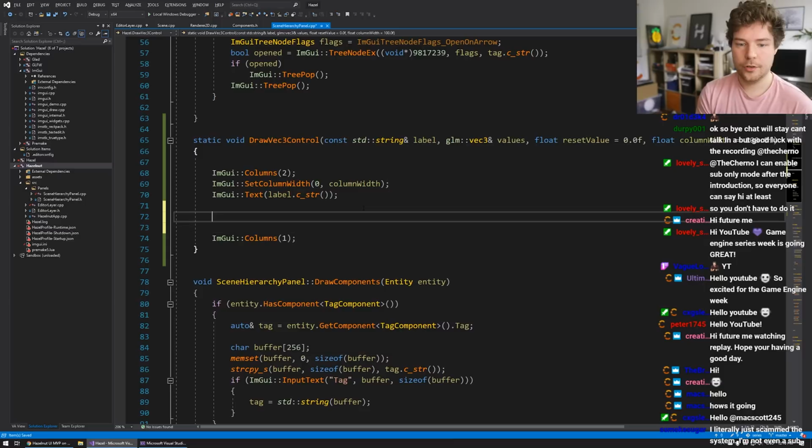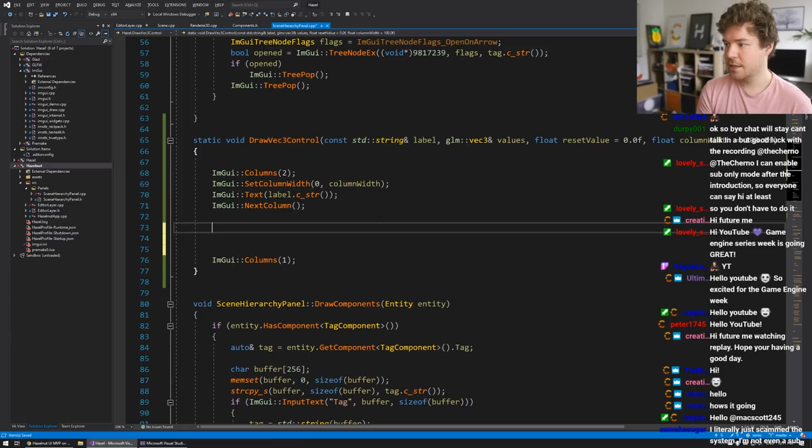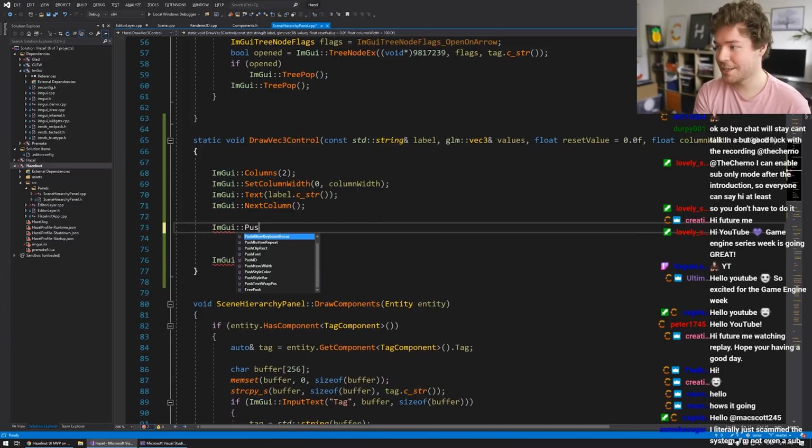And then we'll go ImGui next column. So this is our first column, and this is going to be the label, as I mentioned. And again, I'm literally just copying the diff because working this out live would be a disaster.